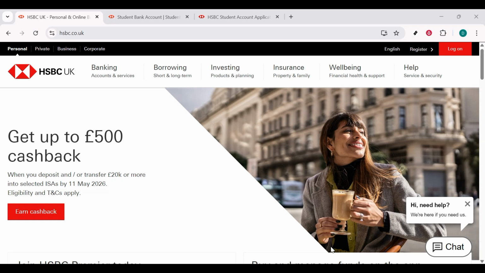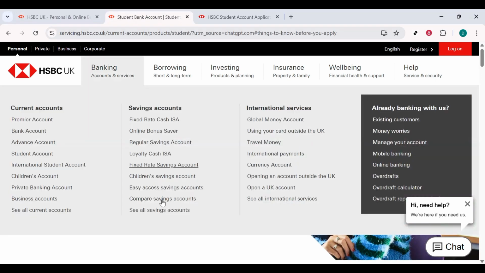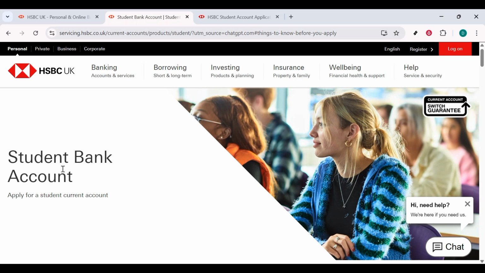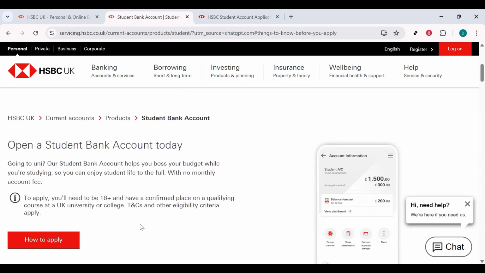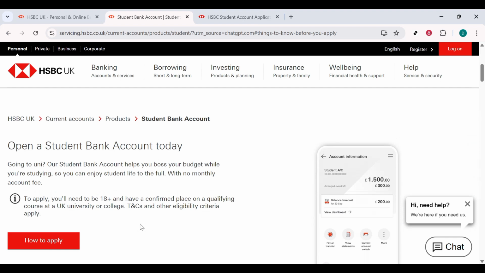First things first, you need to ensure you're eligible. To open a student account with HSBC in the UK, you must be at least 18 years old. Additionally, you should meet the basic eligibility requirements set by the bank. Once you've confirmed that you qualify, you're ready to begin the application process.